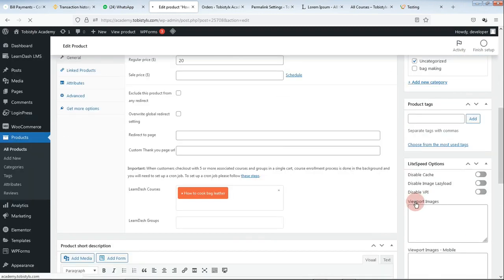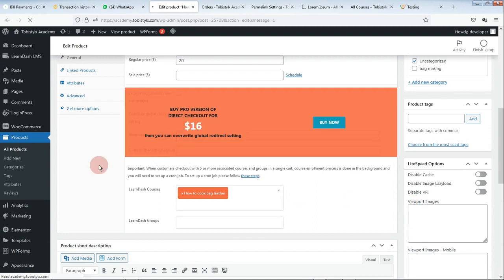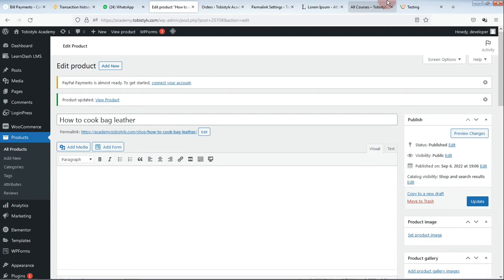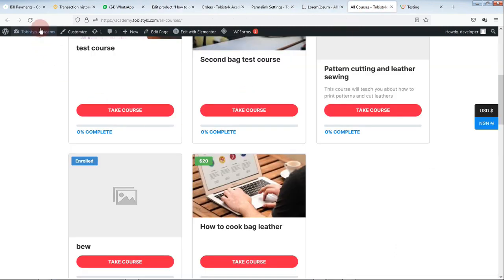Yeah, that is why it is important to always check these things one after the other. The ones that are needed, you should enter them. Okay, so let's try it now. We've updated, right? So I'm refreshing the page. Let's try it now and see. So take course.